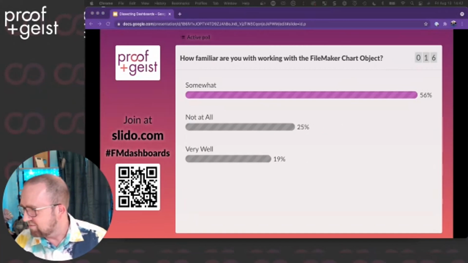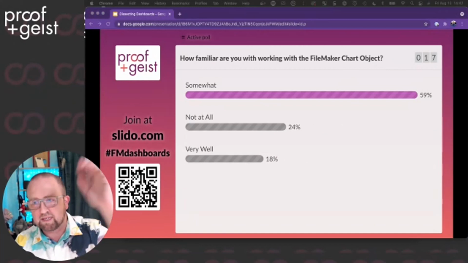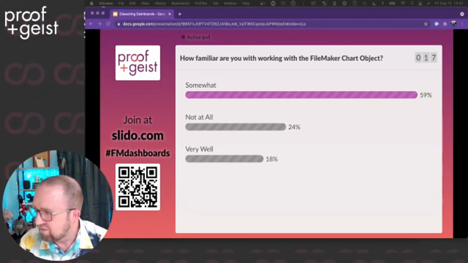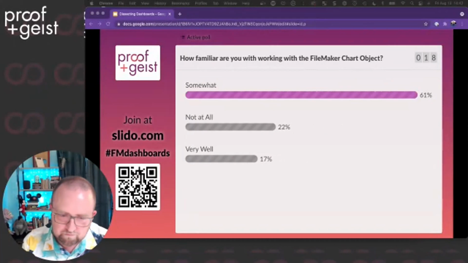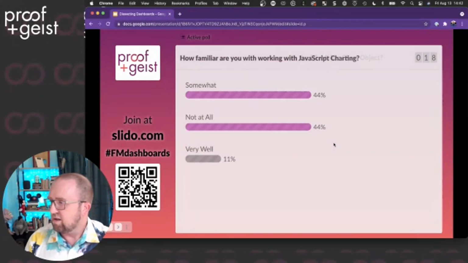There's about a fourth of us who are not at all familiar with working with FileMaker chart objects. That's interesting to me. I wonder if those people have skipped right up to the JavaScript stage. Feel free to speak up or post that in the ideas or the questions. All right, let's see if there are other responses here.